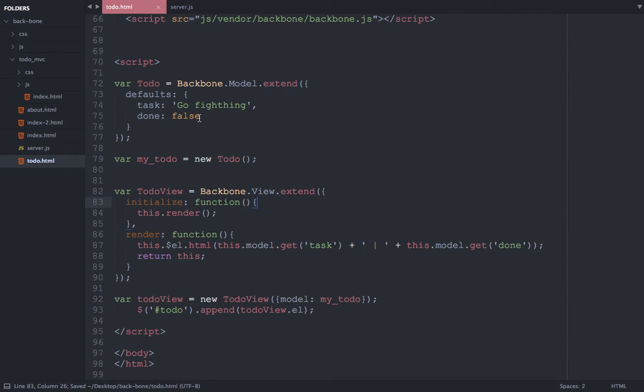What if our to-do has more properties? We keep concatenating, right? We keep joining them together. This model.get this, that's going to be really long. So there could be a smarter way to do this. So that brings us to templates.